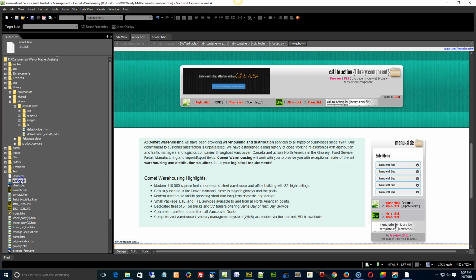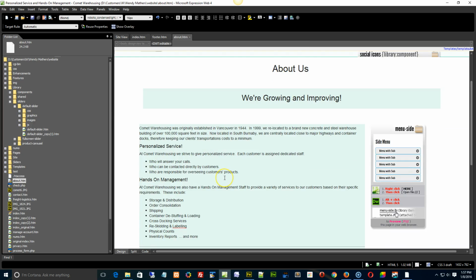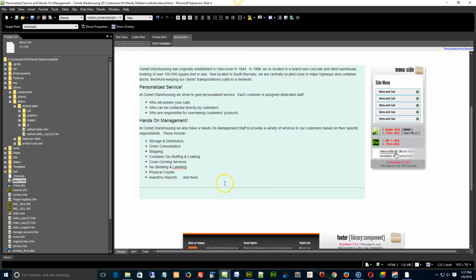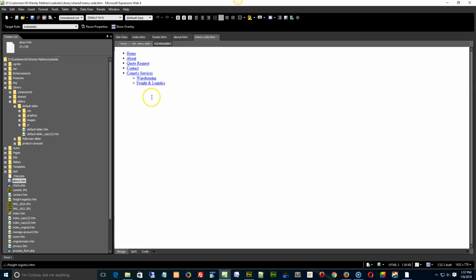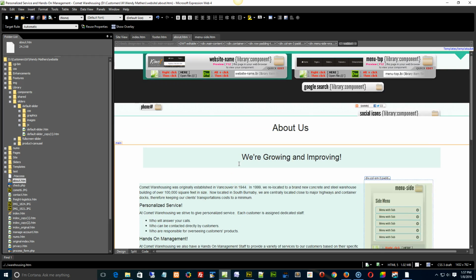understand there. And look at the About page, right? Everything in there has been modified. There's your side menu once again. Right-click, open file. There's the side menu if you want to update it. Back to the About page, but everything looks good.